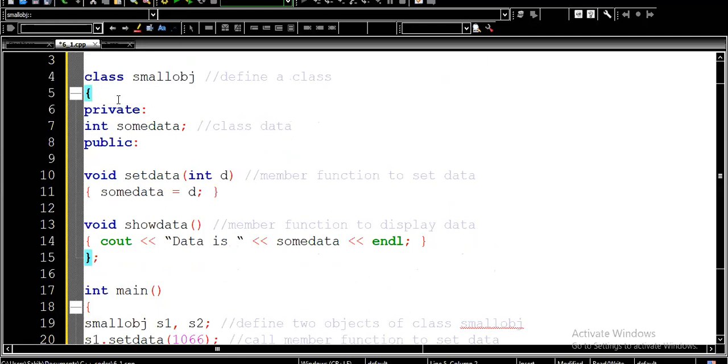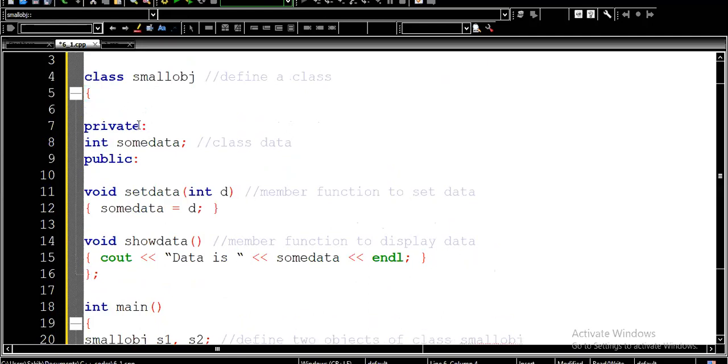Now let's go to the class. First, we declare some variables. Here we have declared the variables as private, using the keyword private followed by this sign. If you don't use private, it will also be okay, because whenever we don't define any type, it automatically turns into private. And then the name of the class: they have given smallobj. You can name it A, you can name it B, you can name it anything you want. So this is our integer somedata.